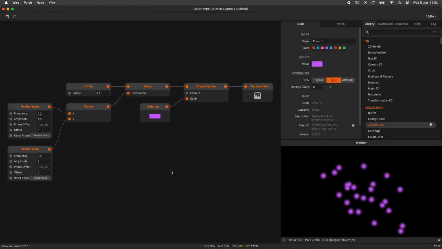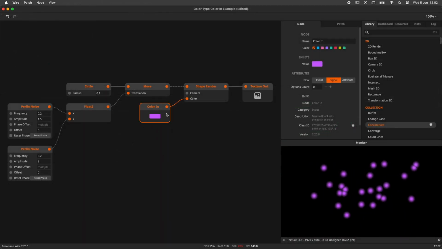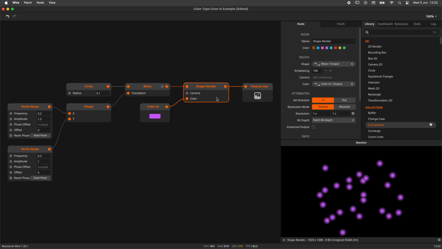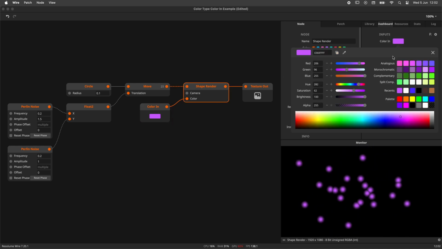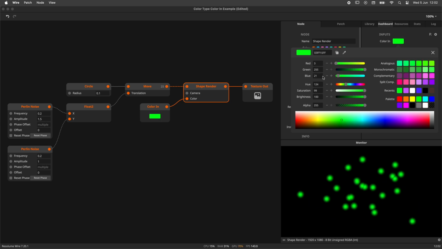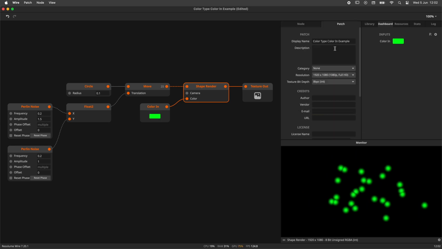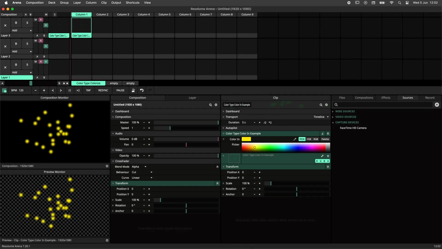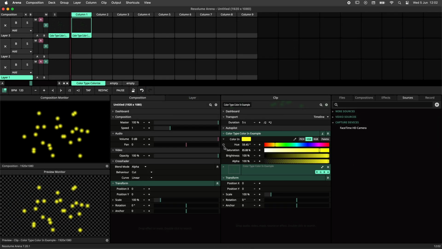I have made this patch to demonstrate the color in node. There is a color in node to control the color of the shapes. I can control it from the dashboard. Next, I'll save this patch as a source. In Arena, we can see that the parameter is here too, allowing us to change the color here.